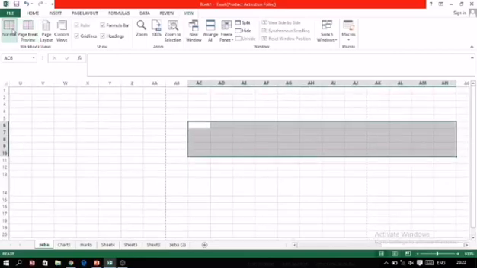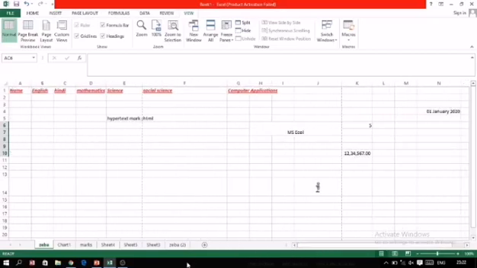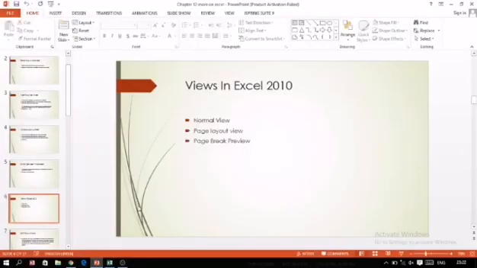Again if we want to switch to the normal view, we can switch to the normal view, and in this way it will be visible on the screen. So there are two ways for changing the view. Click on the View tab and click on the button over here, or just below on the status bar towards the right side, these buttons are given. From here also you can change the view.